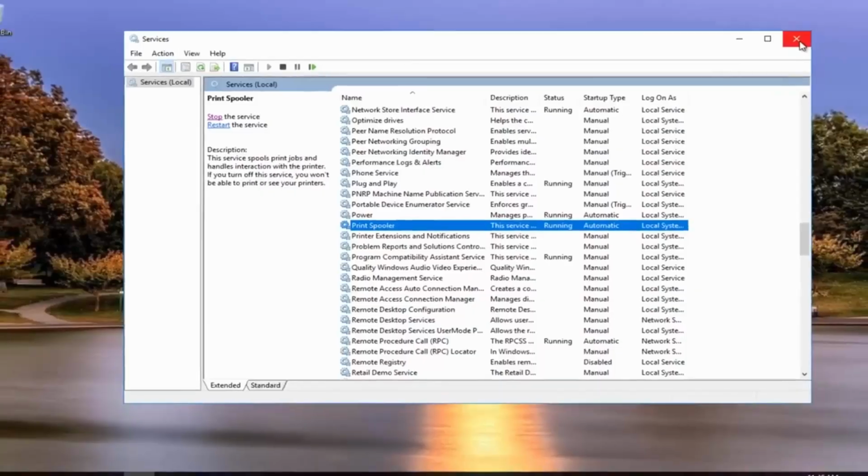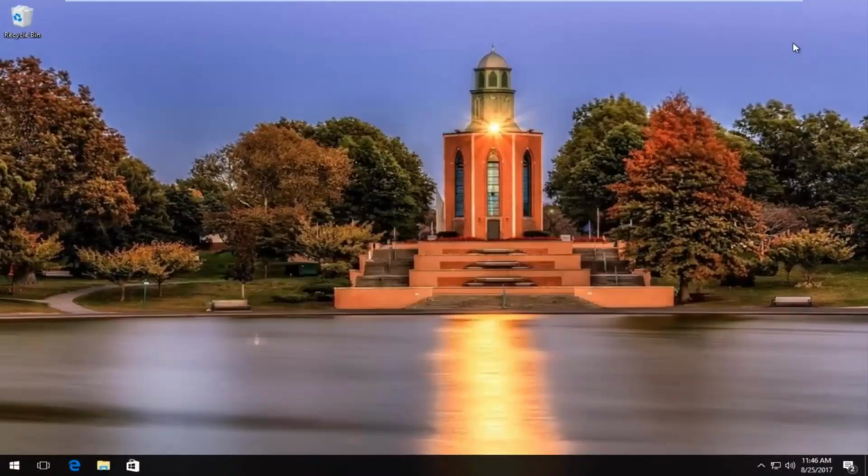You can close out of the services window this time. I'd recommend restarting both your computer and your printer at this time as well, and hopefully your problem has been resolved.